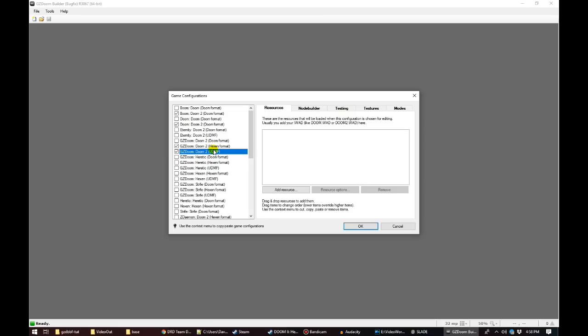It can be quite difficult to understand what you have to limit yourself to if you're using the original Doom format. Alright, so what we need to do is describe to GZ Doom Builder what we want to happen when we're editing a UDMF map.